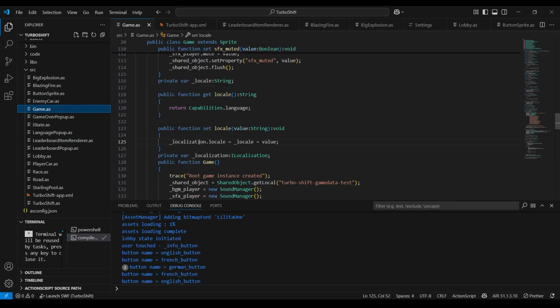Before we move any further, let me explain a few things. So we know that the option to change the language is available only in the lobby state. That means whenever the user switches the language, we only need to update the text in the lobby state. And we don't have to worry about the race state because there's no option to change the language there. So, in short, we need to make a couple of changes inside the lobby state.